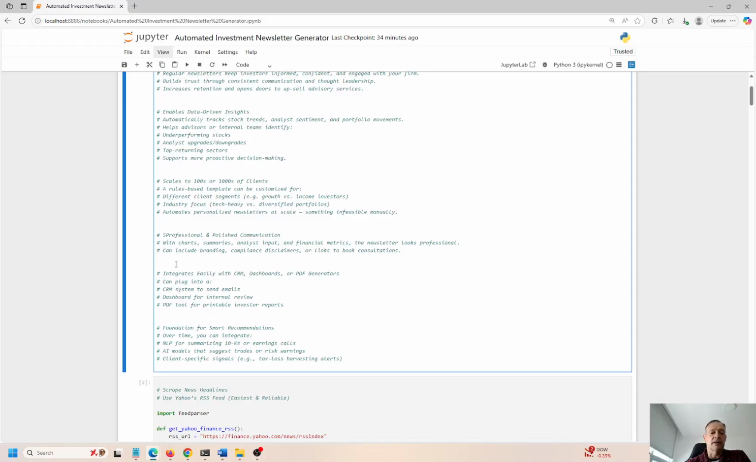It's up to you. Integrates easily with CRM. This is customer relationship management, things like Salesforce, right? That's a big one. Dashboards, PDF generators. I could generate the final report in a PDF if I want to. I chose Word just in case you want to go in and make some changes or modifications, Word is a lot easier to do that. There are ways to make changes in a PDF, but you have to sign up for their special package, right? And you have to pay a lot of money for that. I don't want to do that, so I'm just going to put that into a Word document.